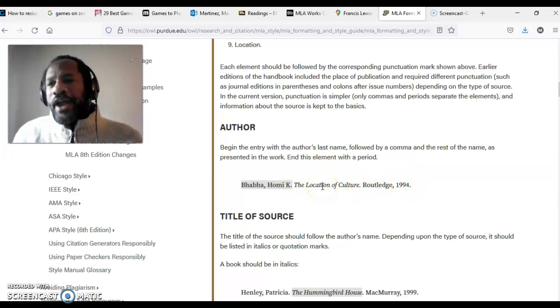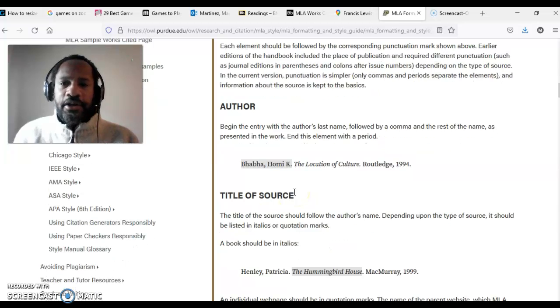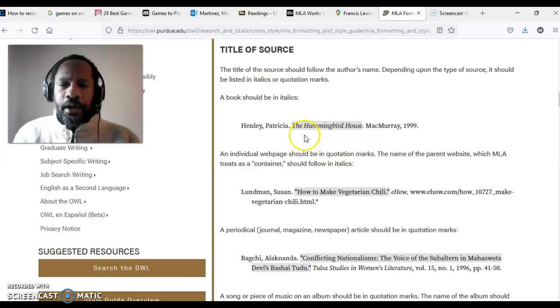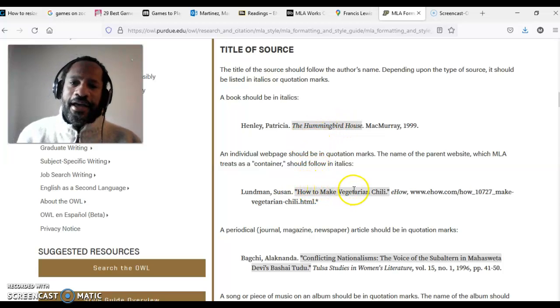So notice that there are 9 items on the list, but you don't always have to have 9 items here, right? These were the only things that we needed to have there. So that was who the author was, the title of the source, right? This is called the Hummingbird House. It's the second thing. This is called How to Make Vegetarian Chili. And you can see with that source there, if we don't have anything afterwards, we don't have a container, this is just a book, right?